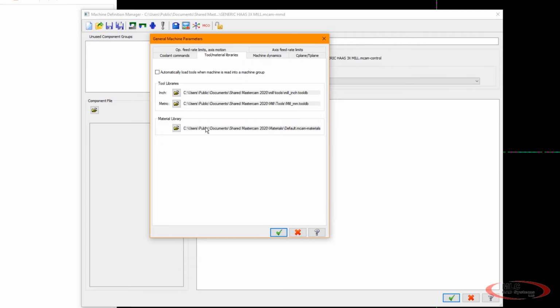And you can see we're using shared Mastercam mil tools, mil underscore inch tool DB. That is the standard default tool library. And in fact, for the most part, when you open up any machine in Mastercam for the first time, it's almost always using this library. What I like to do is assign it to my proper Haas library. I can do that real easy by simply changing the location, or where it's pulling that from.